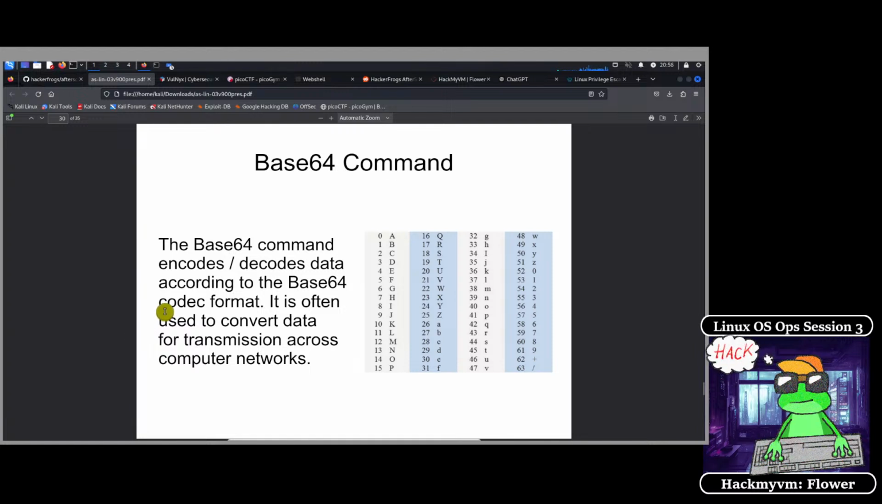We also talked about the base64 command. It encodes and decodes data according to the base64 format. It's often used to convert data for transmission across computer networks.